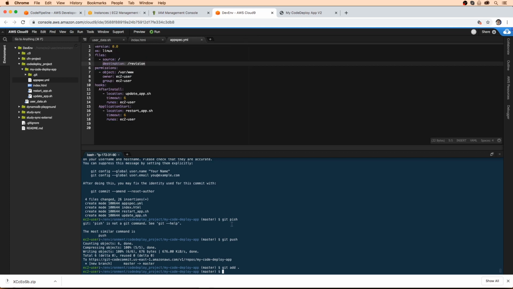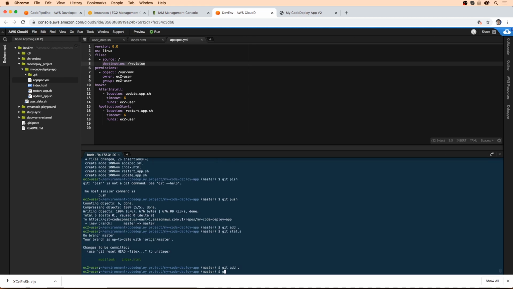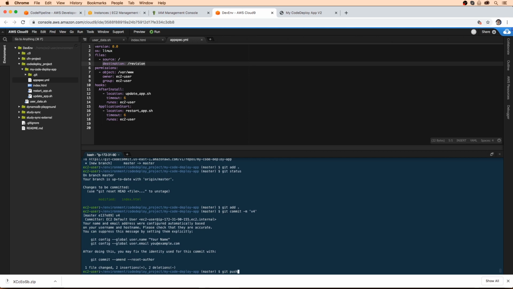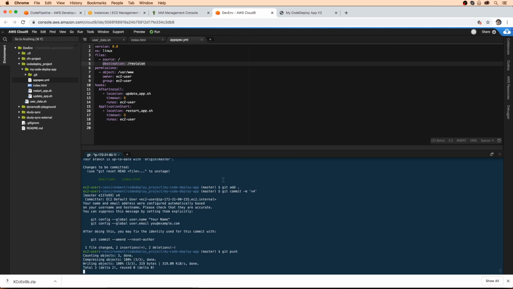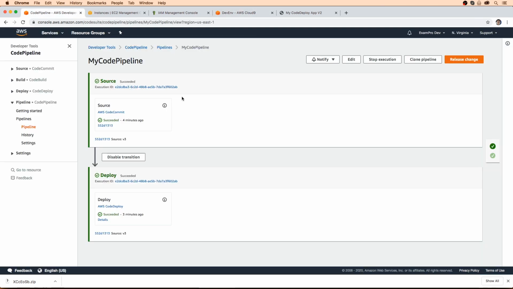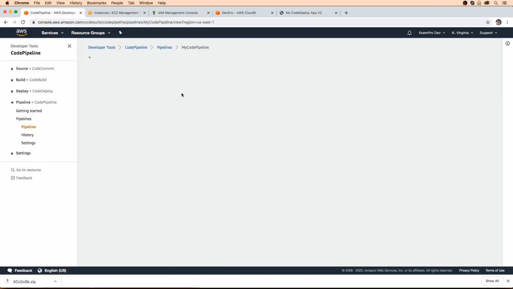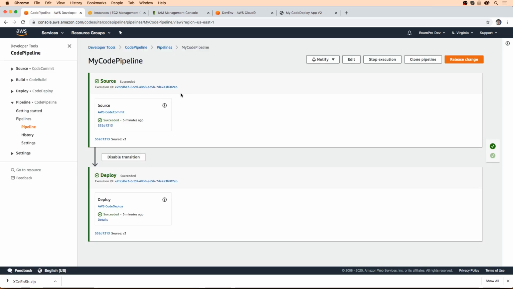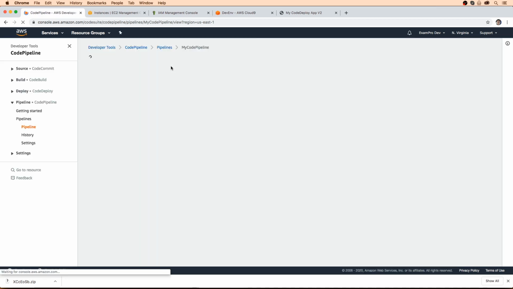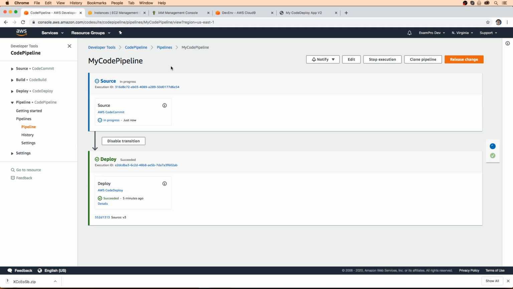So what we'll do is we're just going to go ahead and commit our changes here, git status. So do git add period, git commit -m version 4. We'll do a git push, not push. Push is not a command. We'll go back to the top here and we'll see if this is triggered. So this should be triggering. There we go. So it's in progress. So now we just have to wait and see what happens.